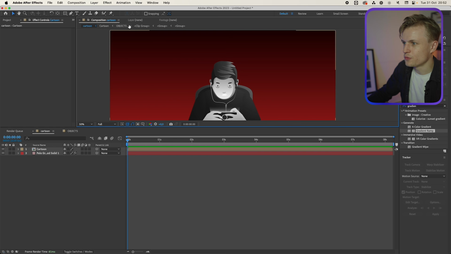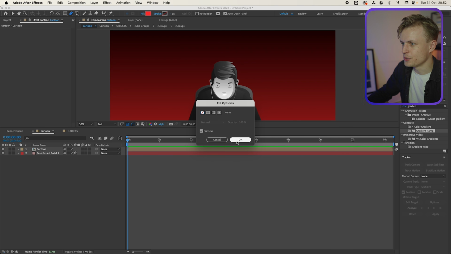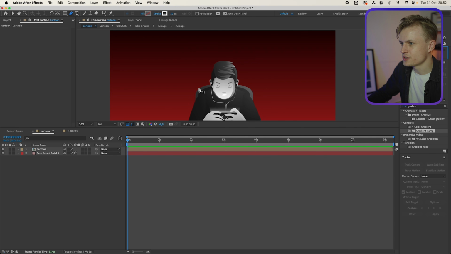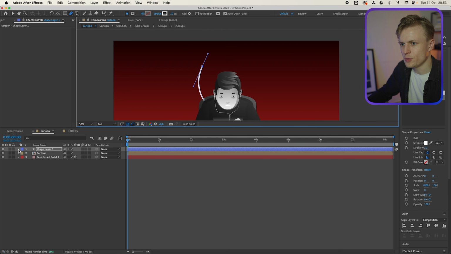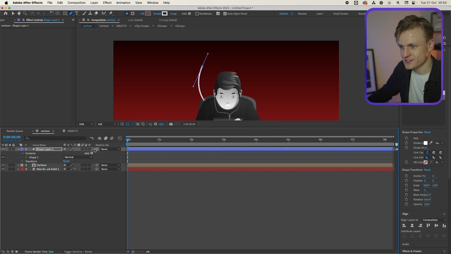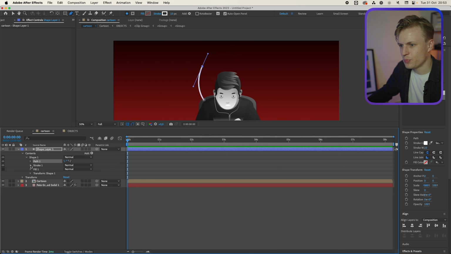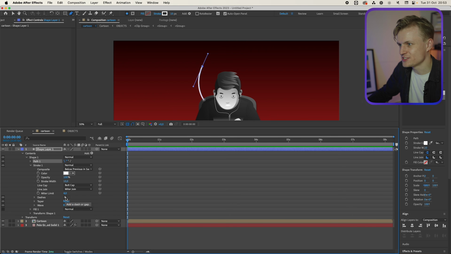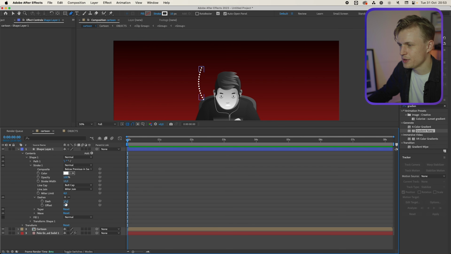So for the dotted line, we just grab the pen tool, fill we will turn off, and then the stroke we will put on white. I'm just gonna create it first, something like this. Open the shape layer, open the contents, open the stroke, and press the plus on the dashes. Now we can make the dashes maybe a bit longer. I would say something like this.